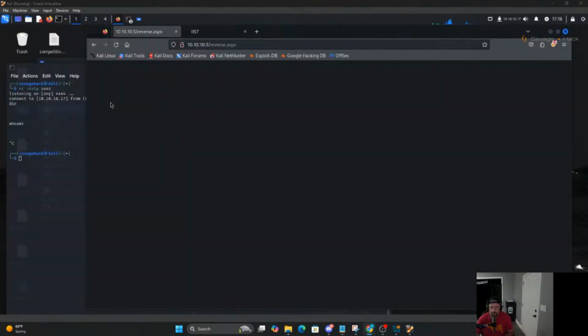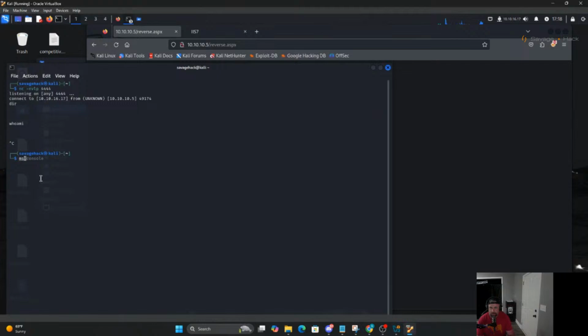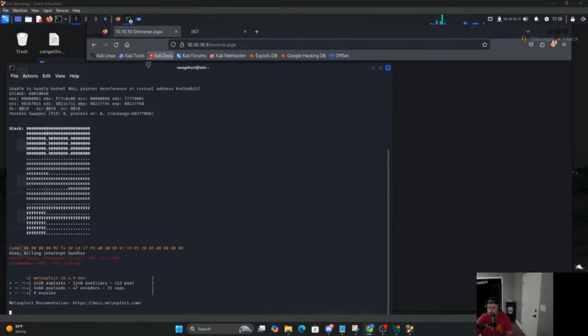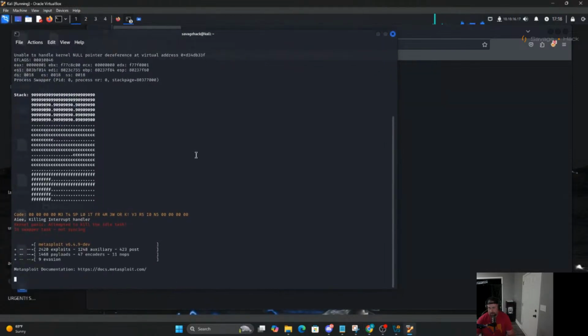Let me try to run this just with Metasploit MSF console. So there's two different types of these payloads for Metasploit. They're staged and stageless. Usually, if one doesn't work, the other one will.